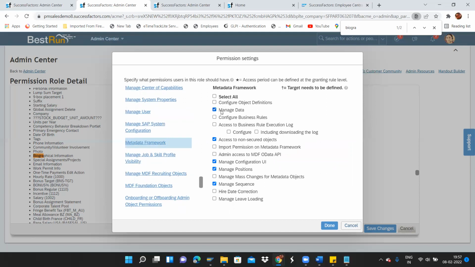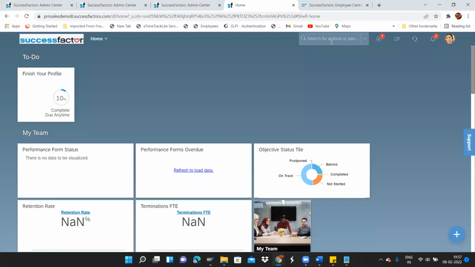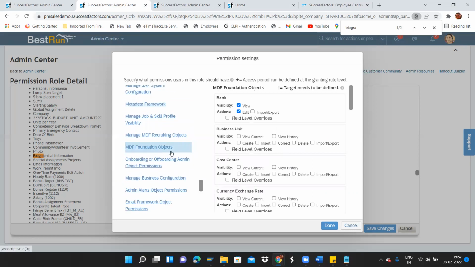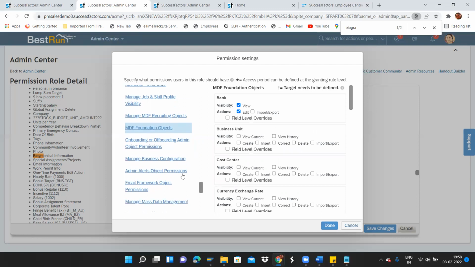So metadata framework is basically this action name. Configure object definition, manage data. If somebody has given permissions for ESS manage data, they should not be allowed. Manage data is where you'll be creating the values, so HR should have this permission, not ESS. So you should be careful while giving it. Just for your understanding, I'm explaining each thing.